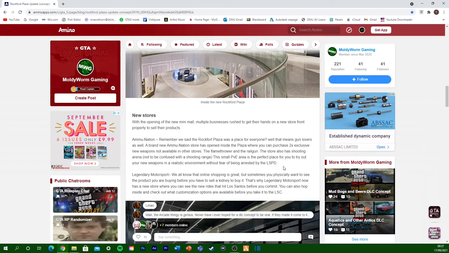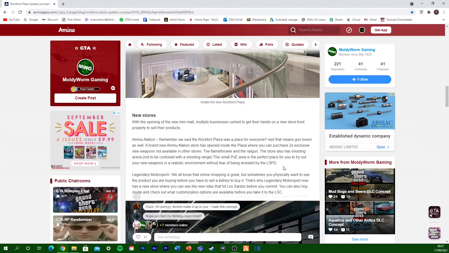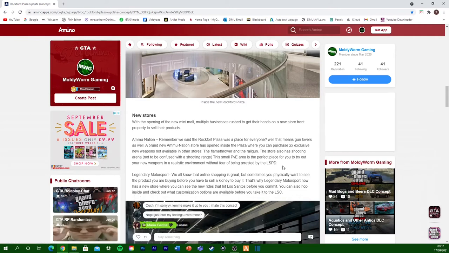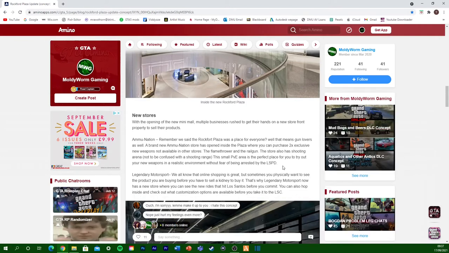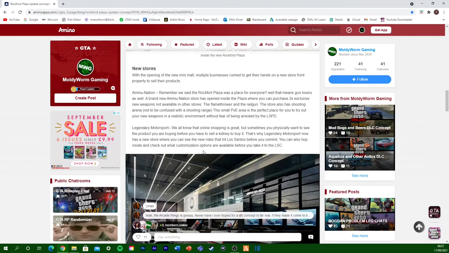Basically, you'd go into sort of like a mini game. There'd be like targets that drop down from the ceiling and pop up behind sandbags and things and move around. And basically you could shoot them and sort of like practice your shooting skills. So it was kind of like a gun practice area, which I think would be quite nice. We don't really have anything like that in GTA Online.